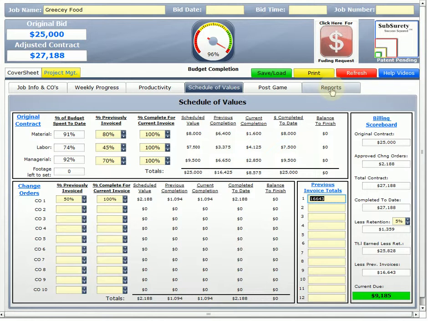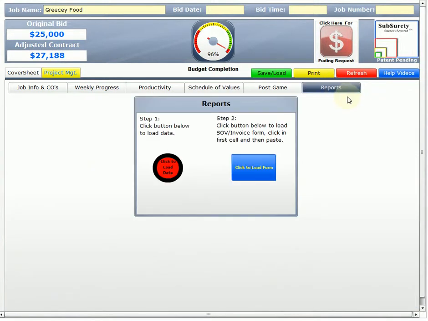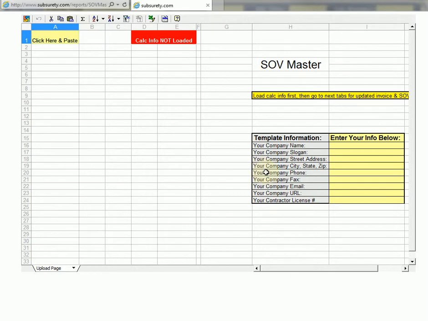Now, how do we do the reports? Now, I can click on reports, and you're going to want to do this every time you assemble a schedule of values and invoice. Just click on the reports tab. You click first the big red button. May not look like it does anything, but behind the scenes, it's loading all the pertinent information. Click to load the form, and this form should pop up with your internet.